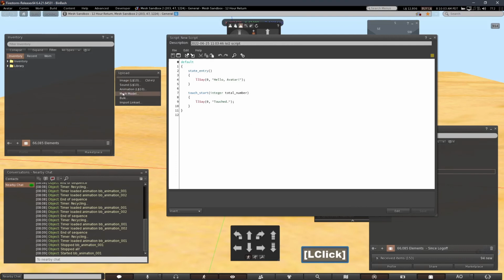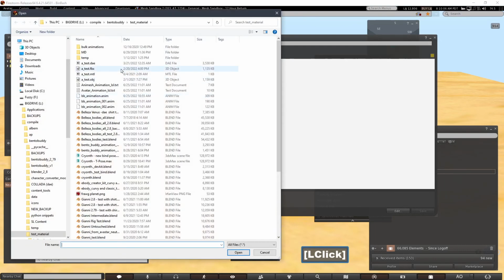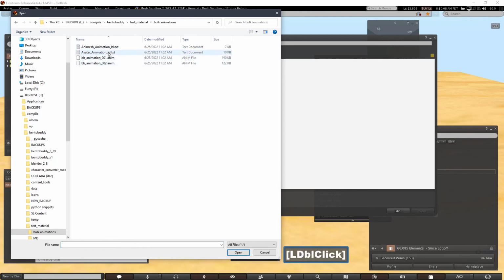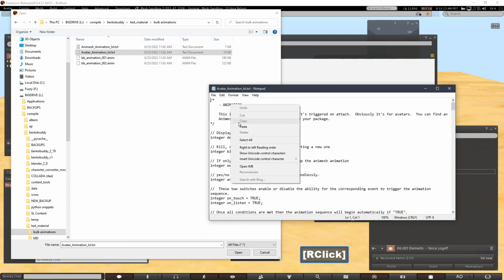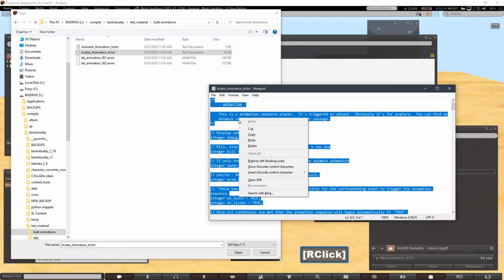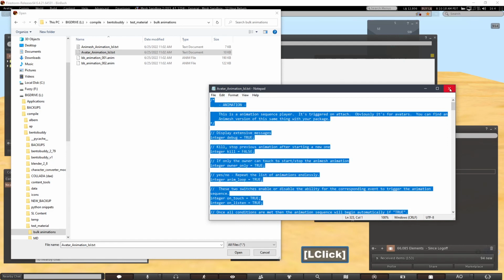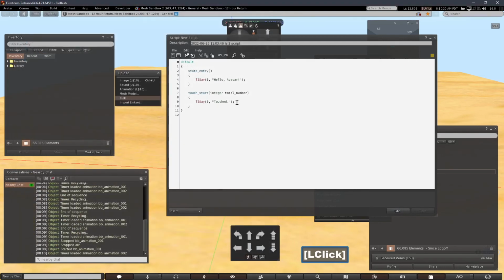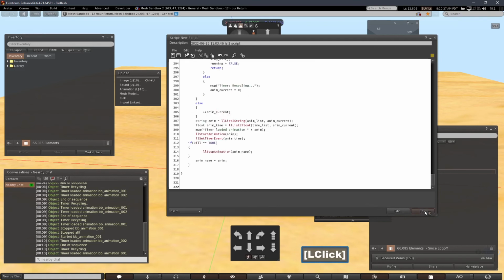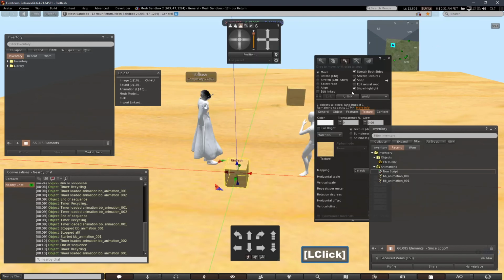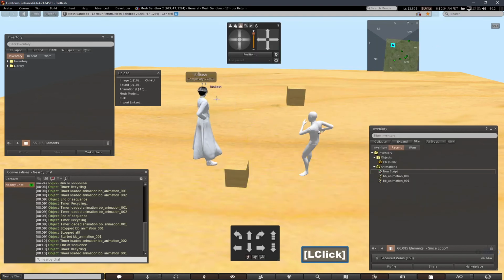This here. I want to go get my other script, so bulk. And the avatar animation, right click, open. I'll select everything. Copy. And then we don't need this anymore. Same thing here. Select everything and paste. And then I'll save that. Alright. I want him disabled. Good. Okay, well, I'm going to delete that.